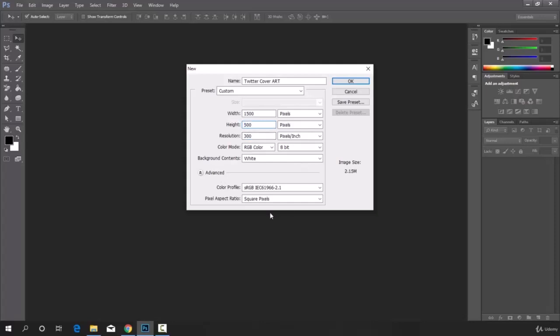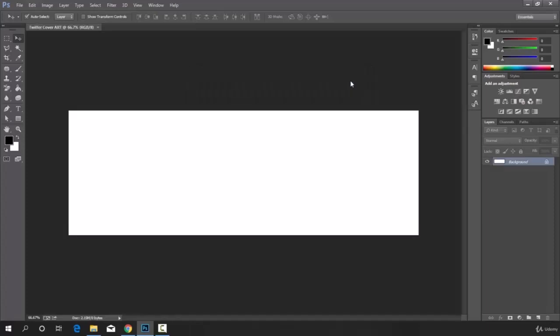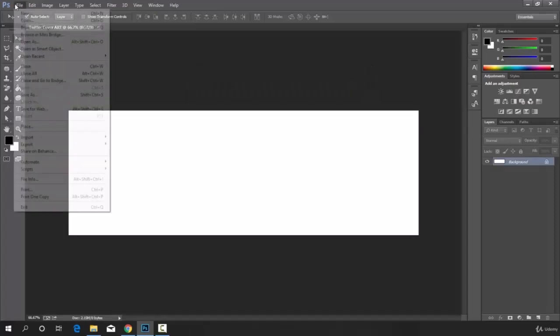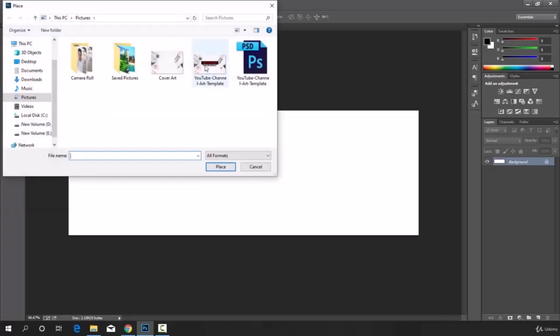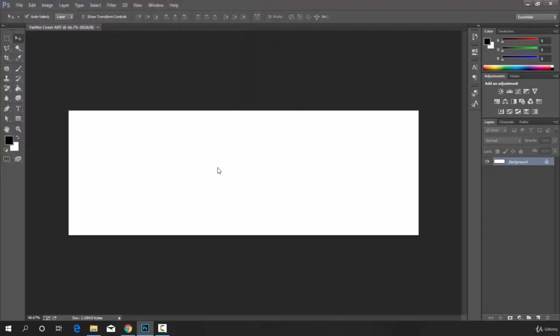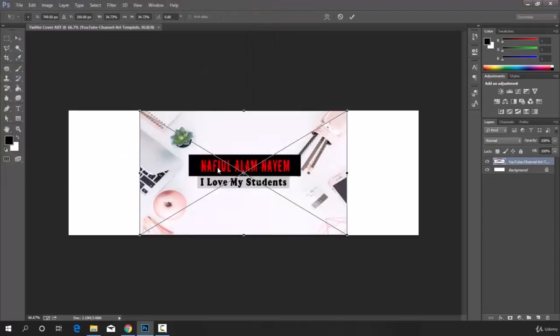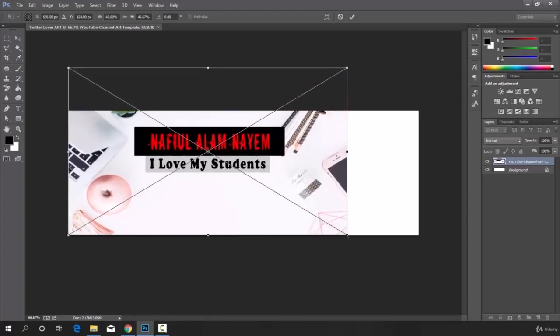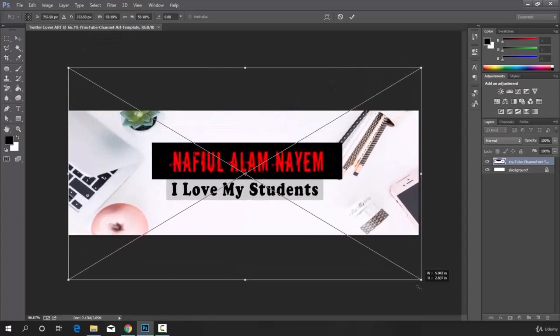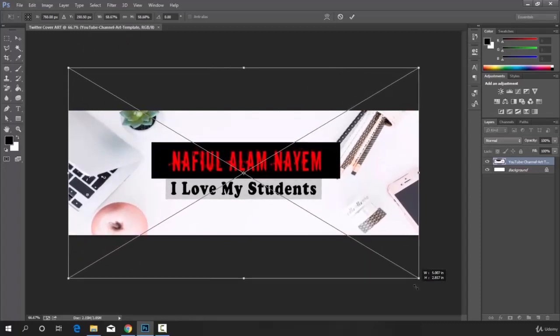Then check all criteria and hit on OK. Moreover, I will select file and select place and choose this one. That is our YouTube channel art. Then place. Now I will adjust it like this. By holding shift, drag it like this. Alright guys, after adjust, click on OK.